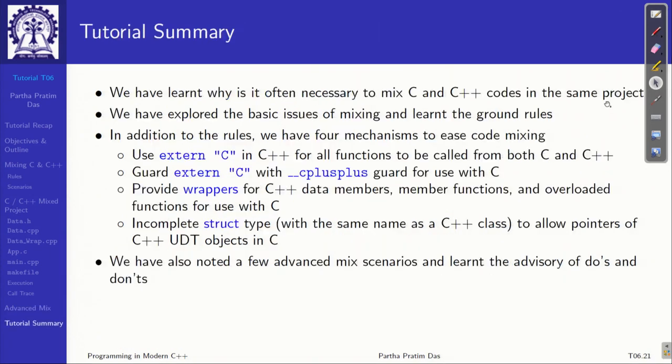So, this is the closing of this tutorial on mixing C and C++ code. We have learnt why we need to mix, what are the ground rules, and we have by now 4 mechanisms: use extern C, guard extern C with __cplusplus, provide wrappers for any C++ interaction, data members, member functions, overloaded functions. What we have specifically learned in this tutorial is you can navigate with the object between C and C++ using an incomplete struct type by the same name as your C++ class in the C code.